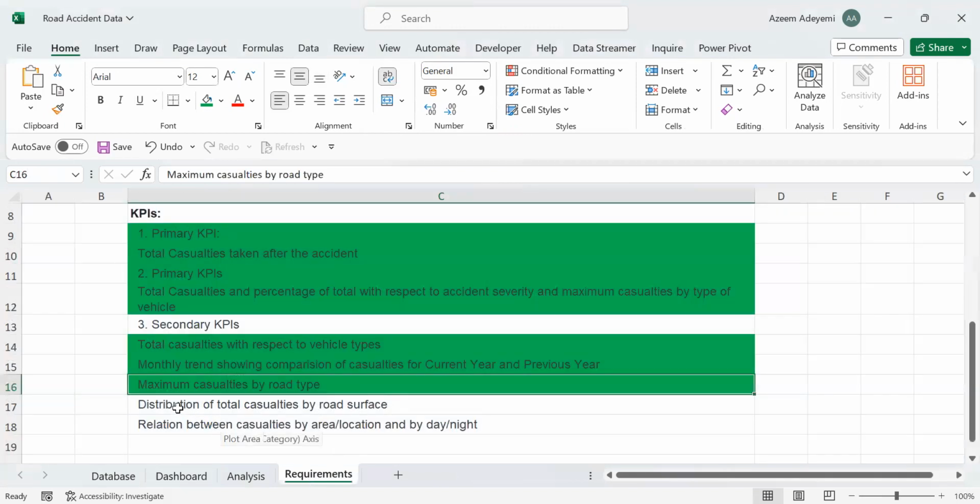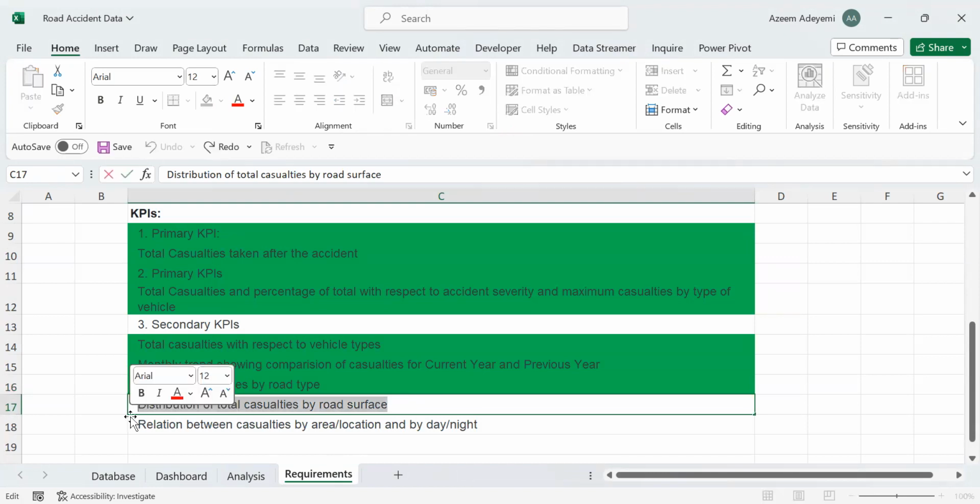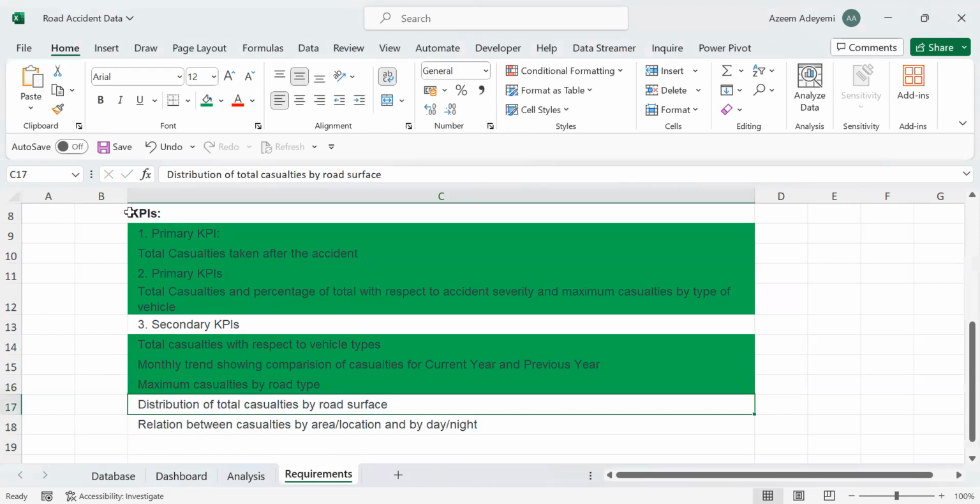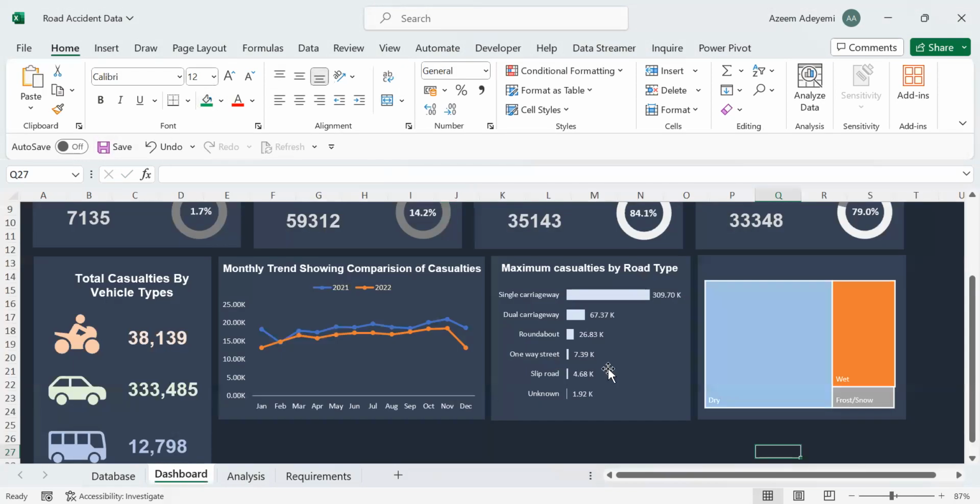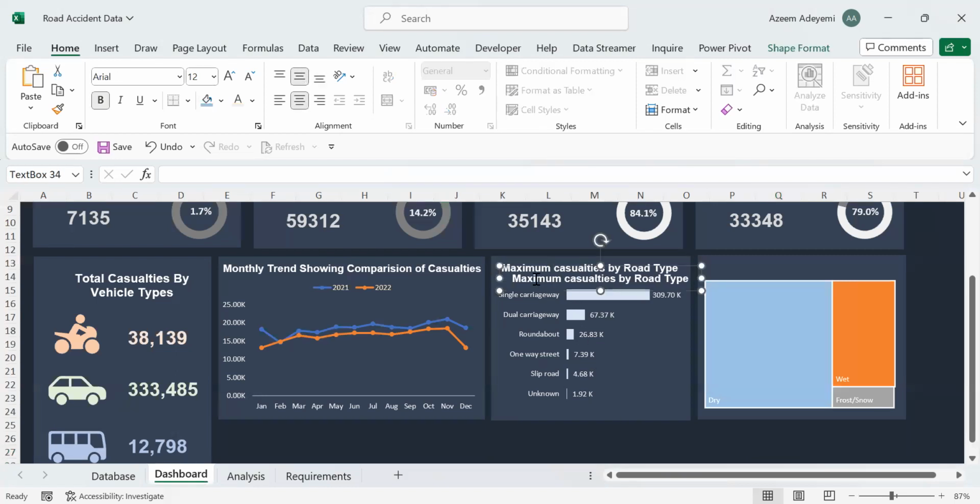I'll go back to my requirements, distribution of total by road service. So I can copy this. Let me copy this so that I can make use of it. Before I go there, I'm going to go back to my dashboard, make use of this text box, right? I put this here, and then I can put my title here. Distribution of, maybe I don't even need to mention distribution, just say total casualties by road surface. Again, I'll capitalize each of these. Okay, right.